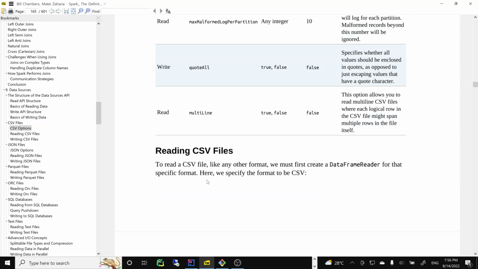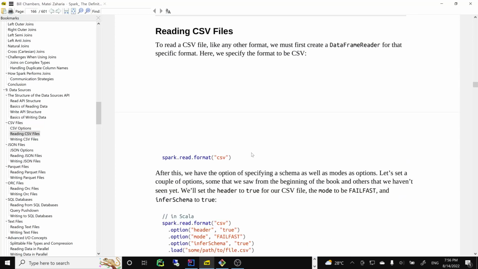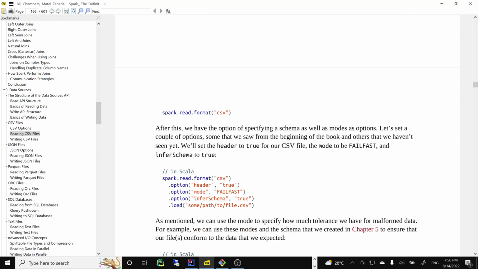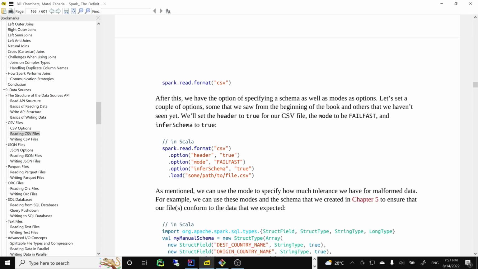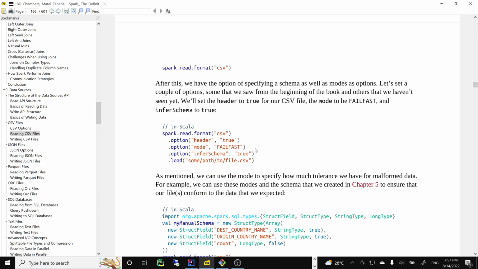And let's see, we did the reader, so spark.read.format, header. And notice you can pass an option here, so failfast, for example. We'll do header true and some file. So that's one way of doing it.